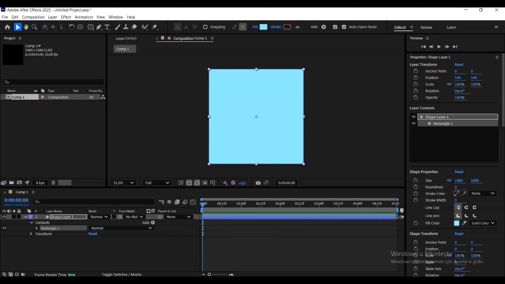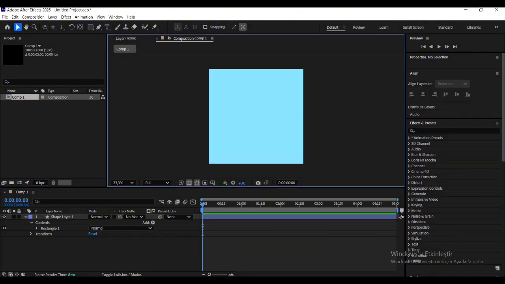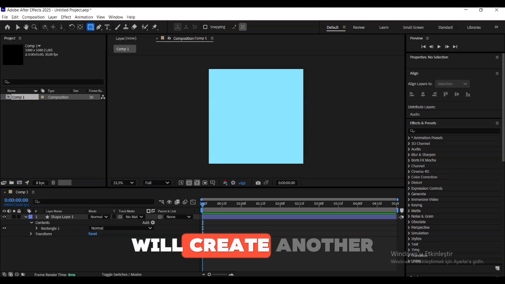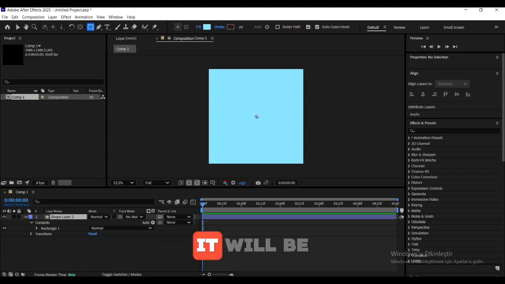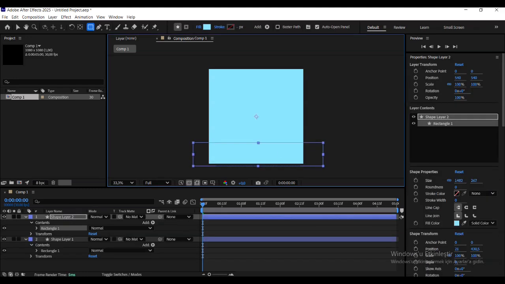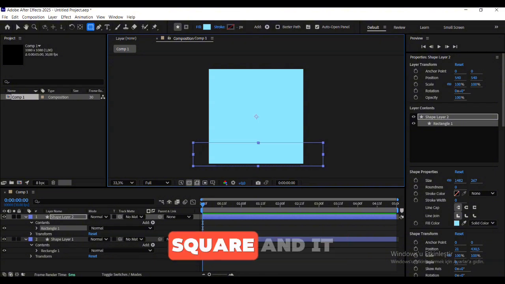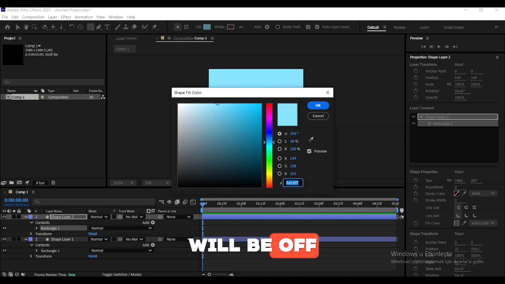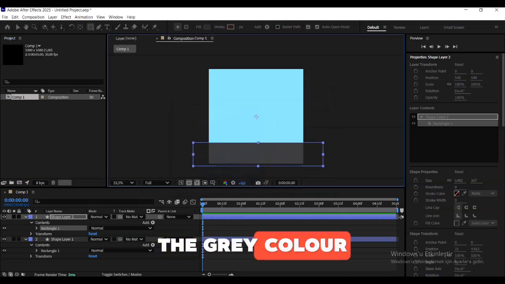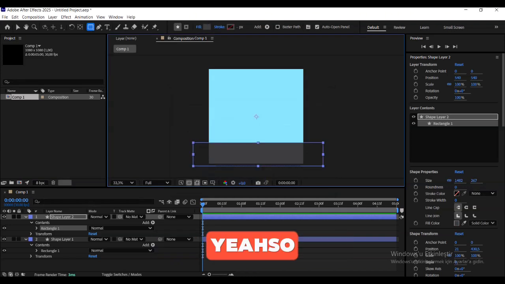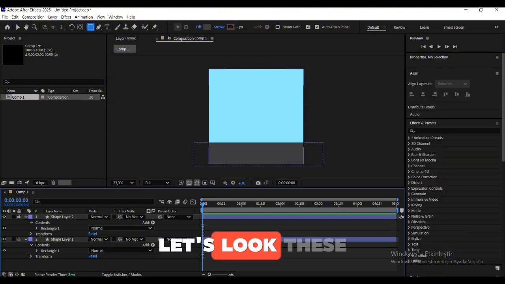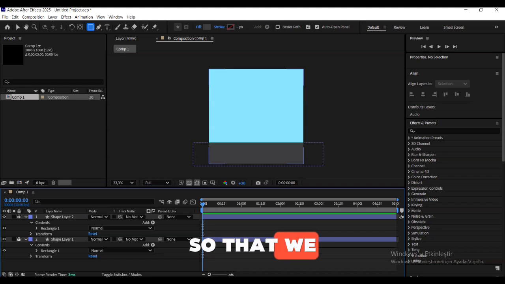Let's click somewhere, and now we will create another square. It will be the ground. Here is another square, and it will be of the gray color. Yeah, so like this. Let's lock these two layers so that we don't touch them by mistake.